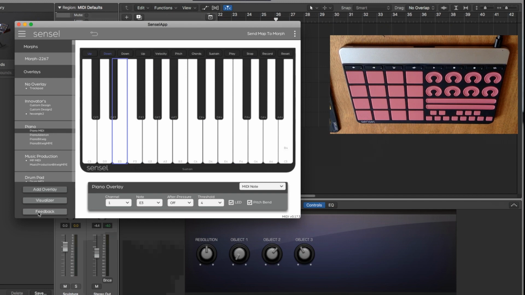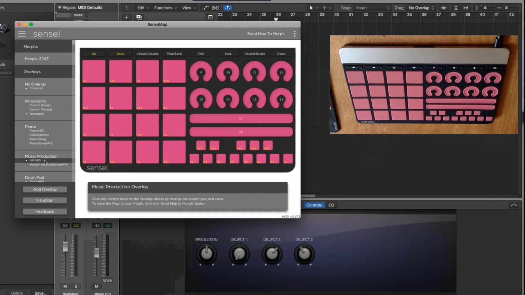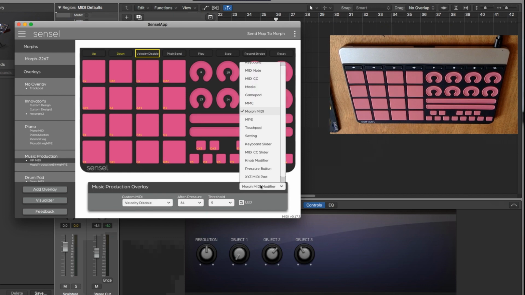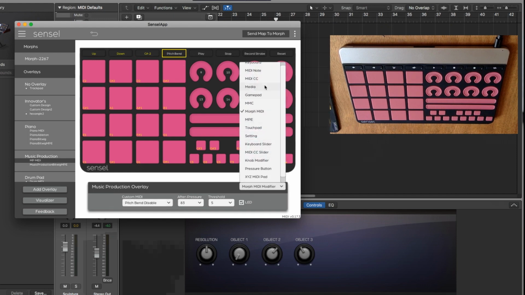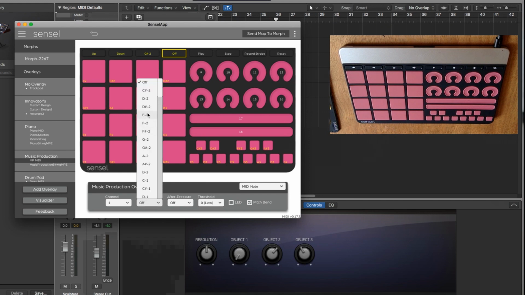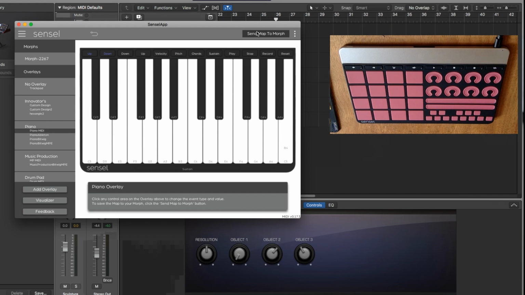Now the other thing I want to do on the music production MIDI overlay, I'm going to change these two keys so these send MIDI notes, and you'll see why I do that soon. I don't want to send any pitch bend on that. I want to send the LED, no after pressure, and I'm just going to make it the lowest possible note. And similarly, I'll do the same thing over here. Just make it the second possible lowest note, take off pitch bend, and turn on the LED. So these are just sending MIDI notes. We'll use that. I'm going to go ahead and send that map to Morph. The piano MIDI, I'm going to send the map to Morph.